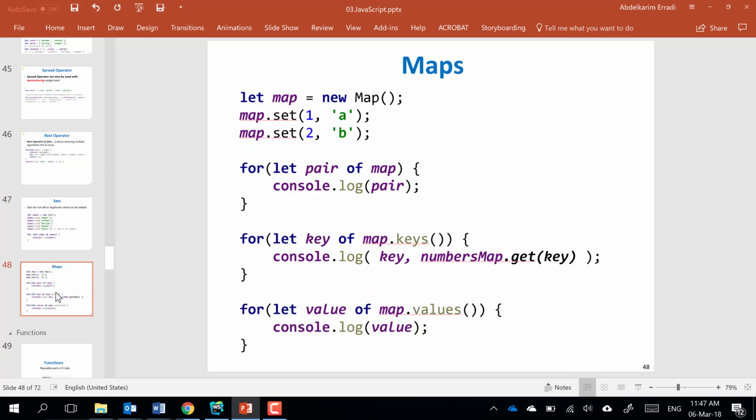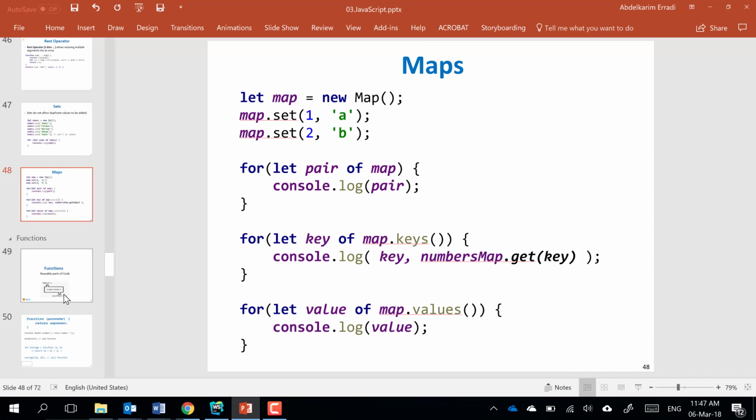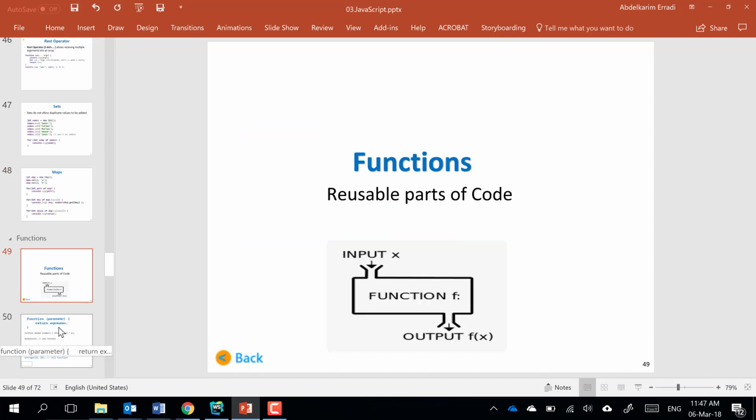There's also a map. This is a map. Keys and values. You can create a map. And you go set, this is the key, this is the value. And you can go and look through them. Okay. One more thing, functions.